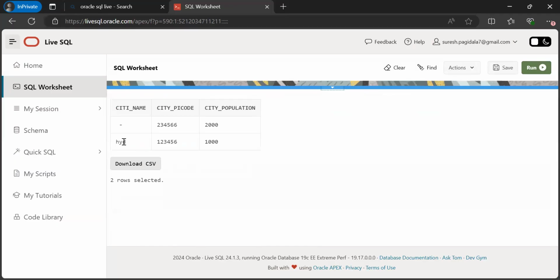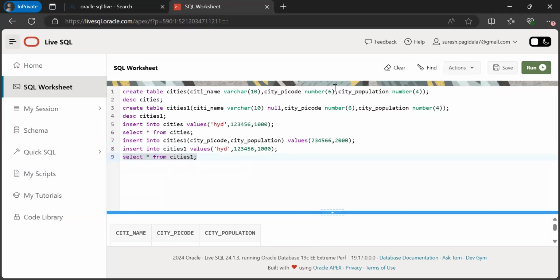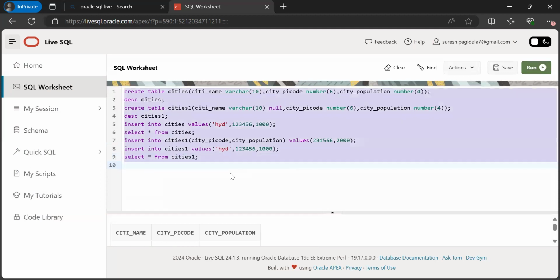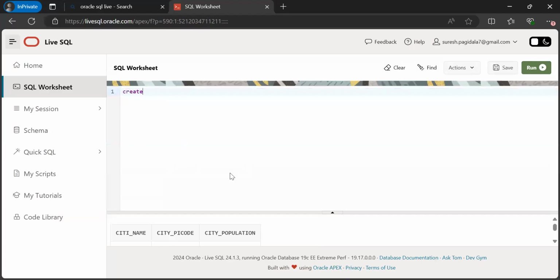That is the reason, if you want to allow the null value into a particular column, we can create either with a constraint or without constraint. Okay, now let us go to second constraint. I want to create one constraint. Create cities 2. I want to have city name, of type varchar2 of 10, and it is not null.